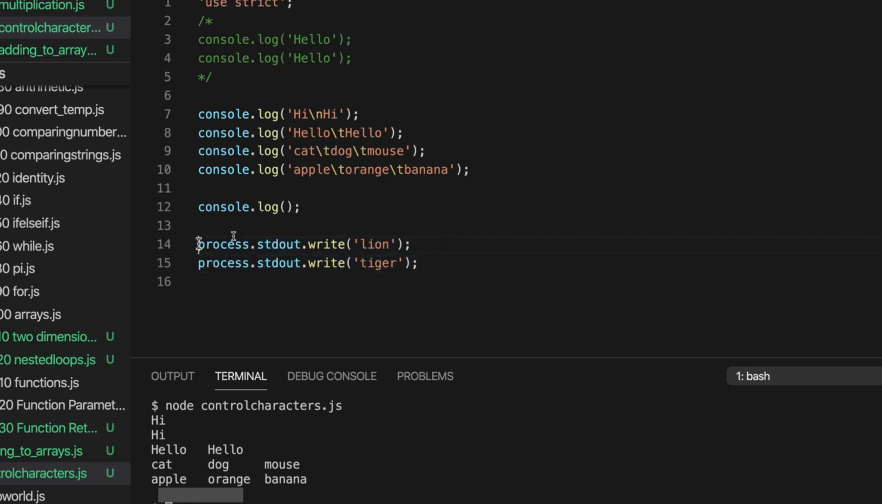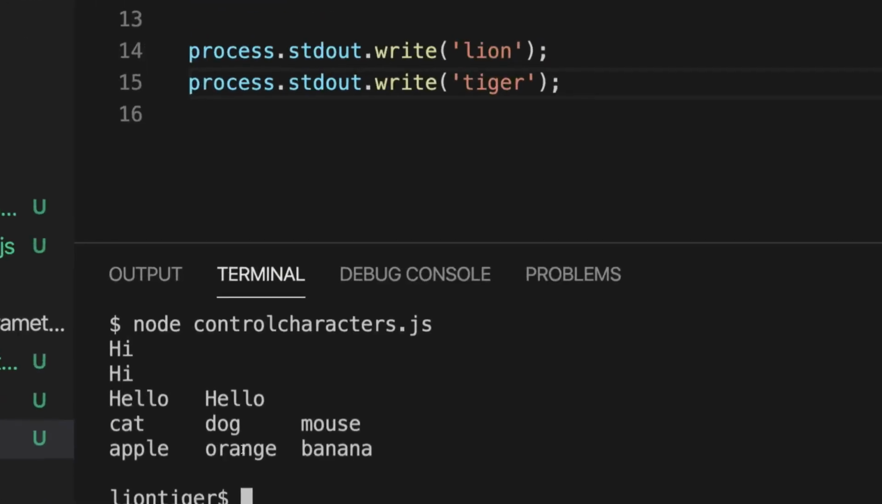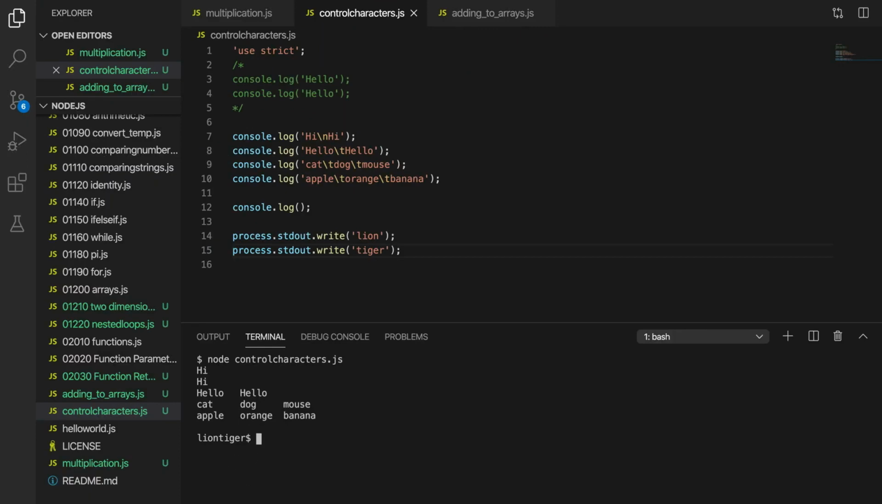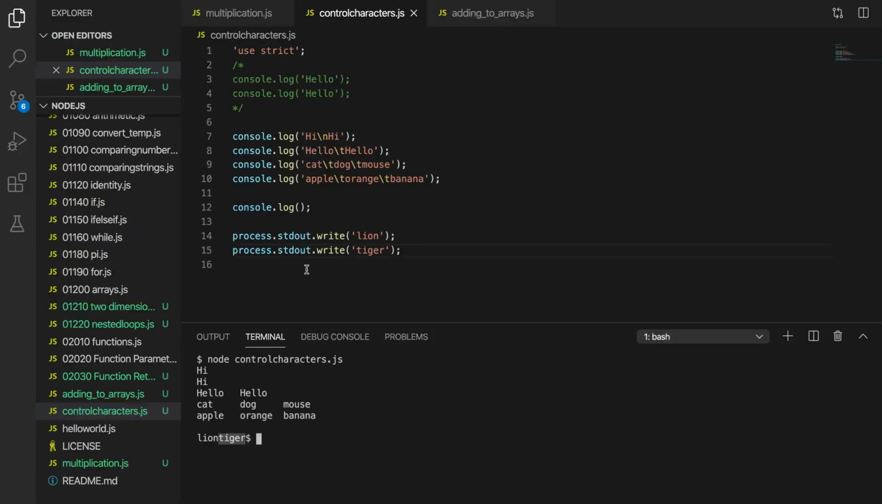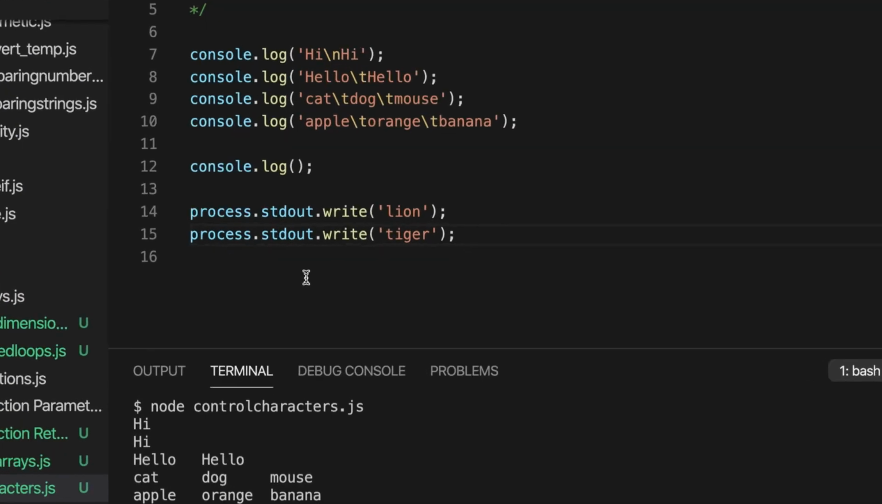So this again is just a way of writing to the console, but the results here are a bit different to console.log. So if I run this now, we can see we've got lion and then tiger, and process.stdout.write does not create any new line after it. So the next output that I do will be coming out right after the last output. And sometimes that is very helpful.